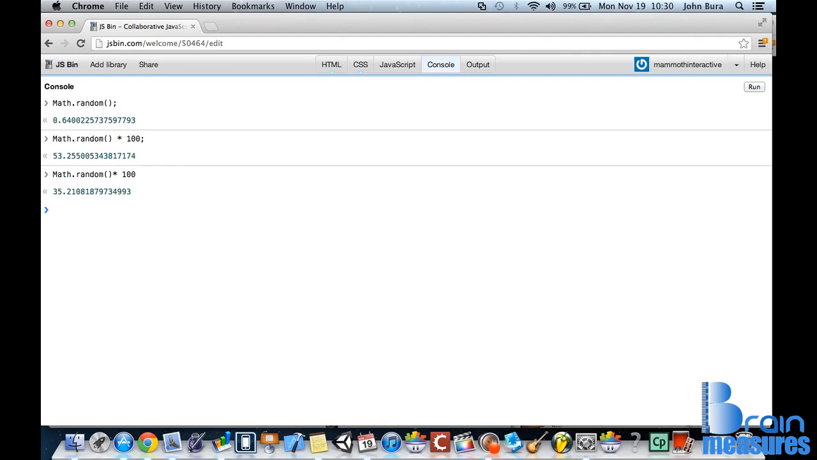Okay, so what if we wanted a whole number? Okay, so that's where that rounding function comes in. And if I type in Math.round, and remember that we can actually put something in here, and then we type in Math.random times 100. Guess what? We get 34. It's a number. So first of all, let's just take a look at that.